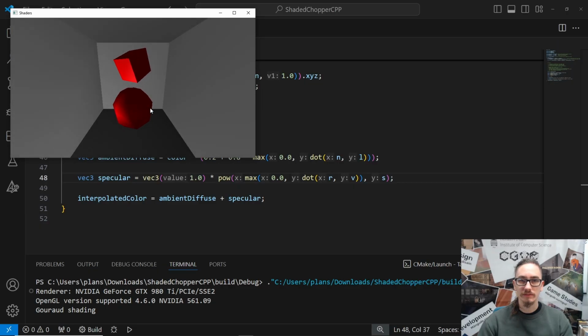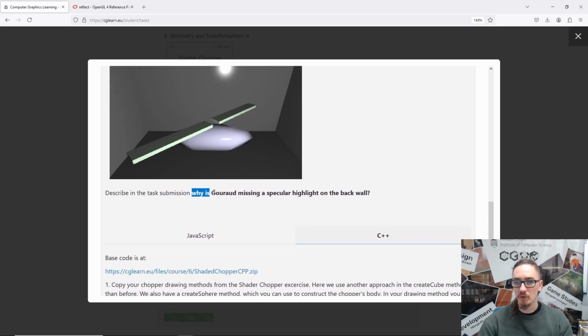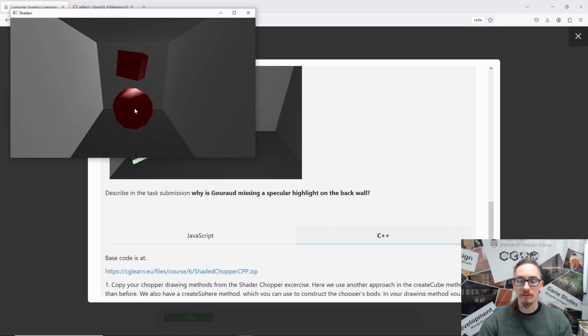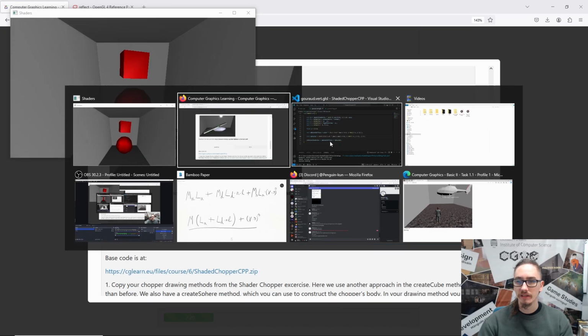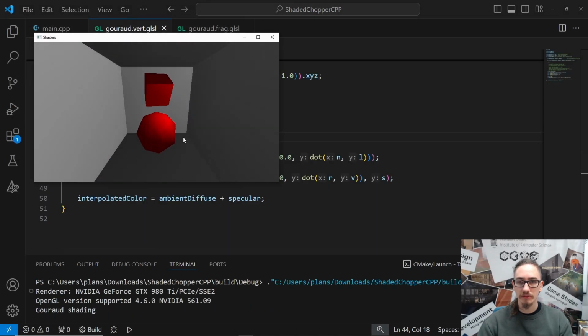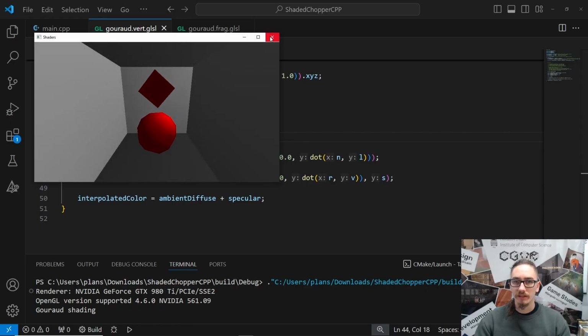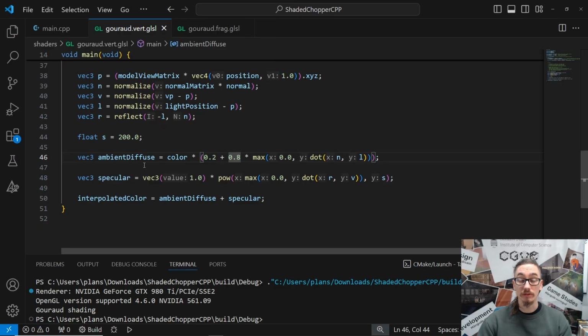And this is related to this question here. Why is Gouraud missing a specular highlight on the back wall? It's the same problem on this surface here. If we have this as 200, it's very subtle. So it's very subtle. You might not even notice it with this 200. But when you go to the Phong lighting model, there will be a small dot there. So you can experiment with different shininess values. So yeah, that's the Gouraud lighting model.